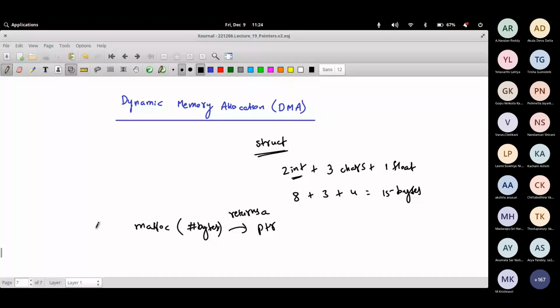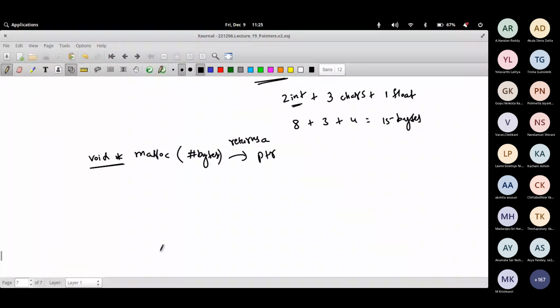Now, I don't know beforehand what kind of elements I may want to store. Malloc doesn't know either. You may want to use that memory to store integers, or characters, or floats, or doubles, or structs. So by definition, malloc returns a void star, a void pointer. Once we know the kind of data we want to store in this space, we convert that pointer into the kind of pointer we want.